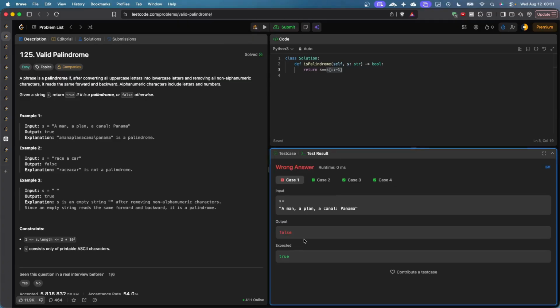But when you run it, this is just a basic palindrome check. When you run it, we get a wrong answer. Why? A man, a plan, a canal, Panama. Why are we wrong? So it says after converting all uppercase letters into lowercase letters, this is one case, and removing all non-alphanumeric characters. So what are alphanumeric characters? Alphanumeric characters include letters and numbers.